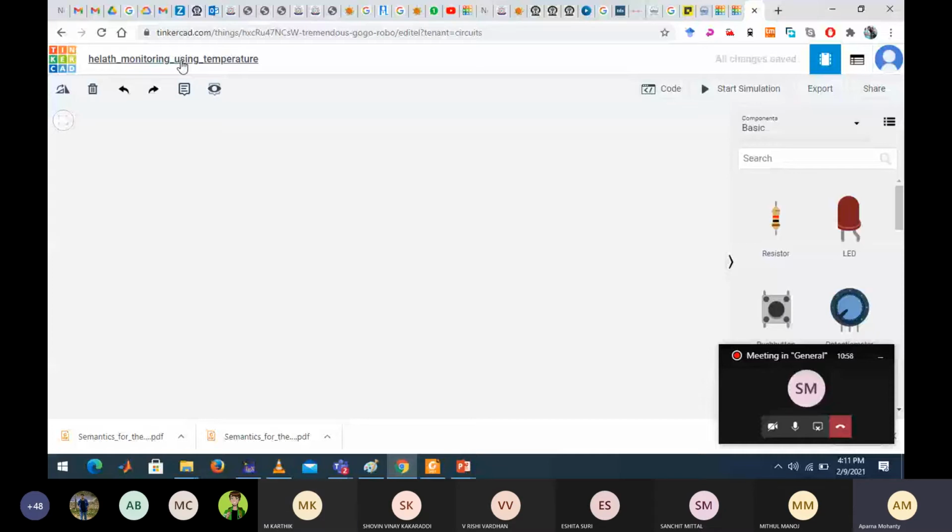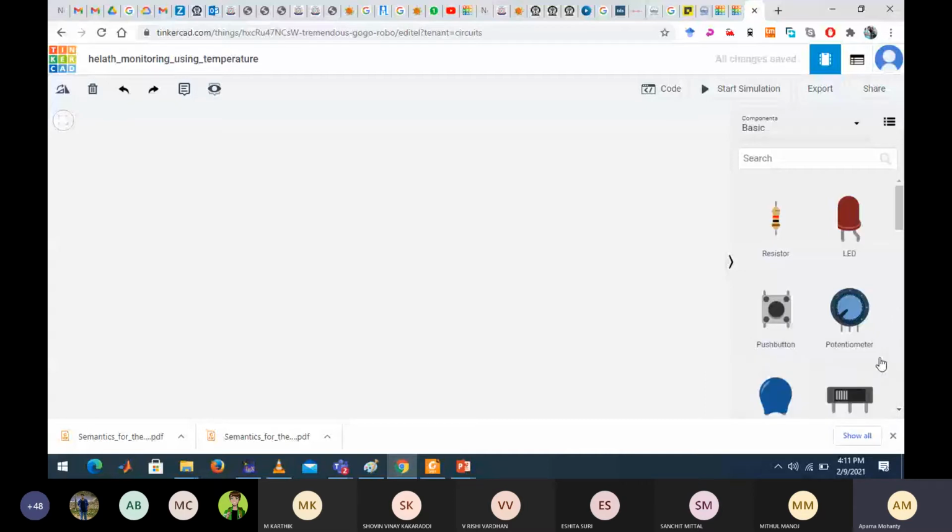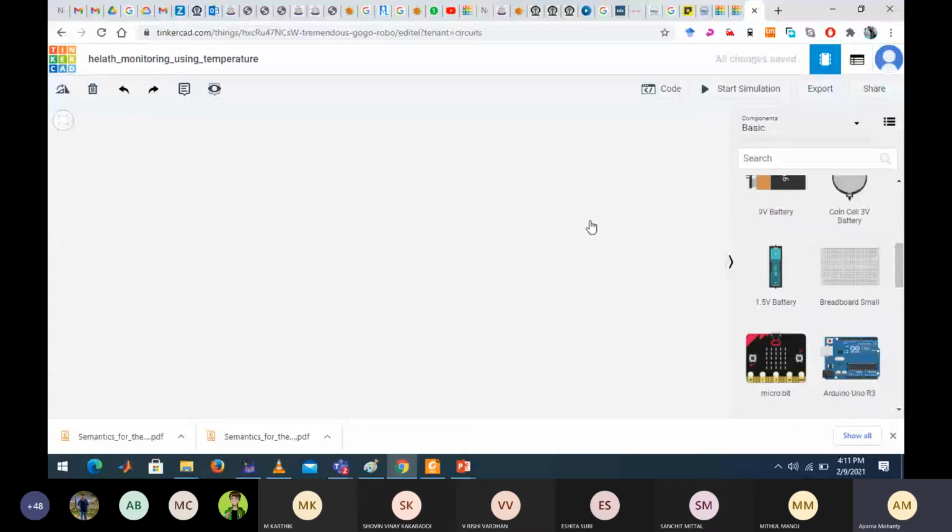Yes, ma'am. So in this experiment, basically what we need is a breadboard and an Arduino. We will begin by dragging and dropping a simple breadboard here. You can drag it from this right hand side panel to this.